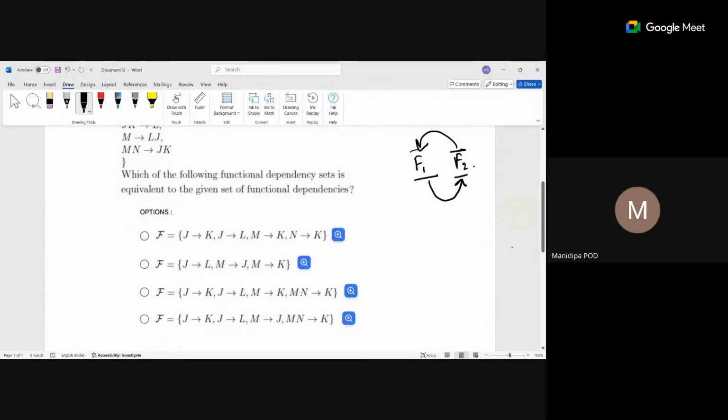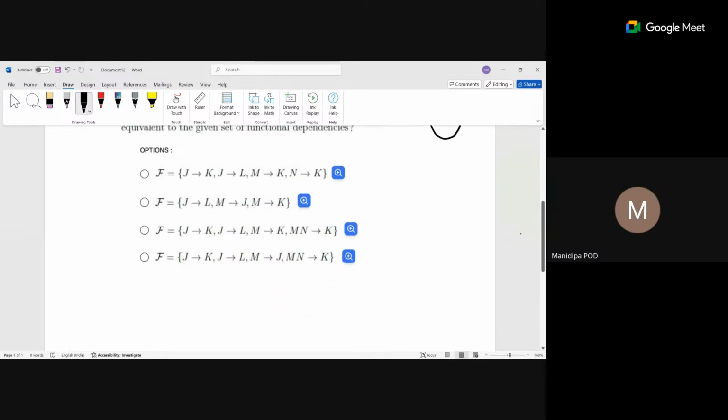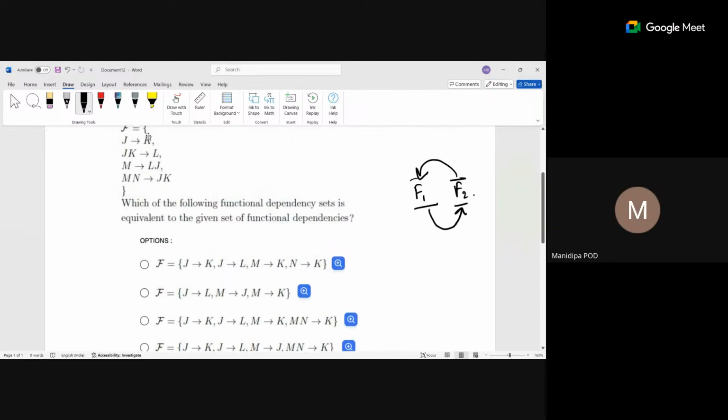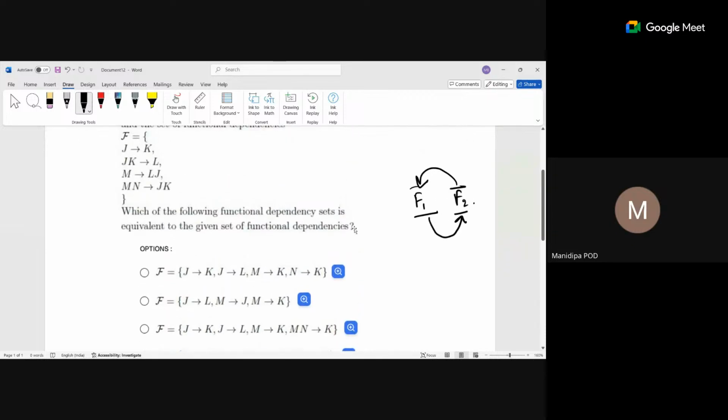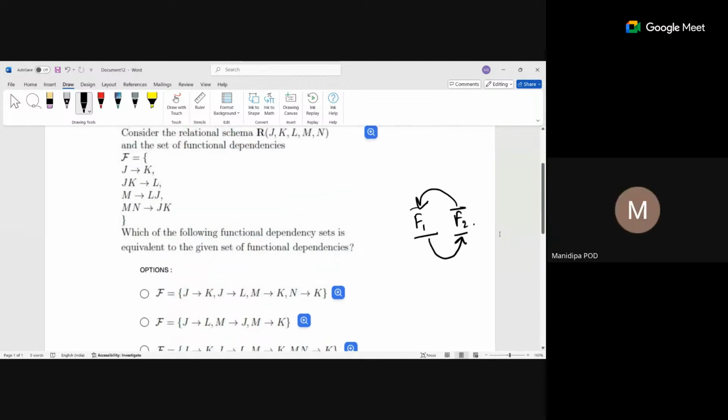Okay, so this is our given set. To solve this question, let's break down this set. You can see in the options, none of the functional dependency sets have a single dependency where there is more than one attribute on the right hand side. That means these are all simplified. So let's simplify our set first.